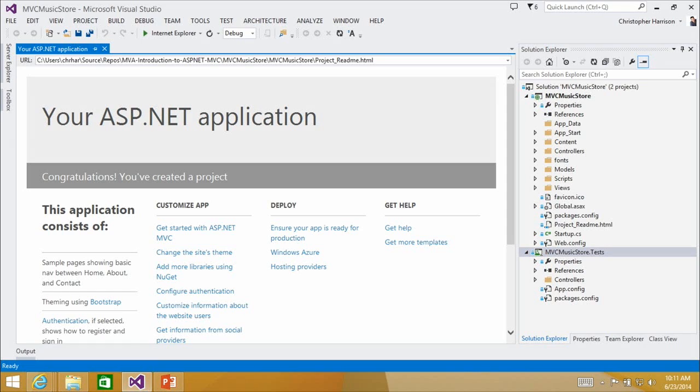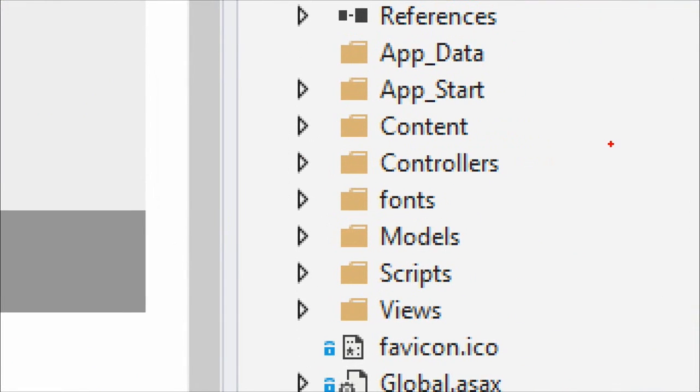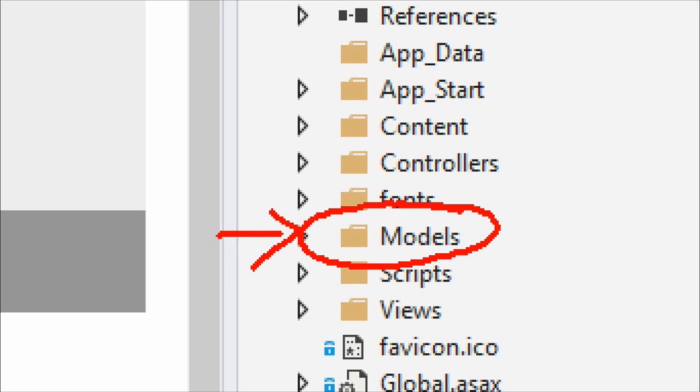Okay. So with that in mind, let's go back to my little Visual Studio here. And you'll notice right over here that there is a folder cleverly named Models. What do you think goes into that folder? JavaScript. Close. So obviously, this is where our models are going to go.